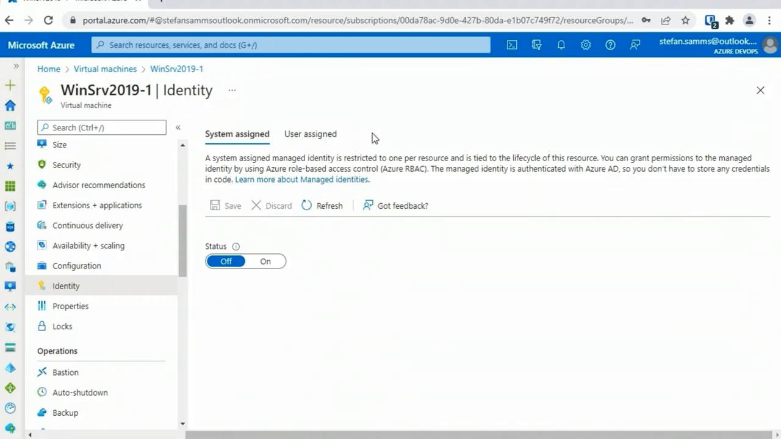Meaning, if I delete the virtual machine, the managed identity goes away with it, if it's system-assigned. If it's user-assigned, it means that it is not tied to the VM. So if I delete the VM, I still have the managed identity that would exist in Azure AD. Now, there's no way to create these directly in Azure AD. They're created indirectly by what we're looking at here.